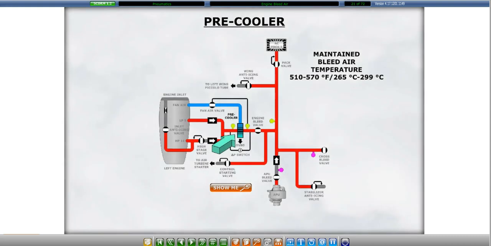The air supplied by the compressor is hot. The bleed air is routed through a heat exchanger known as the pre-cooler. The purpose of the pre-cooler is to maintain the bleed air temperature below 570 degrees Fahrenheit. In reality, the pre-cooler does a good job of maintaining the bleed air temperature between 510 and 570 degrees Fahrenheit. Click on the Show Me button to see the pre-cooler exhaust.